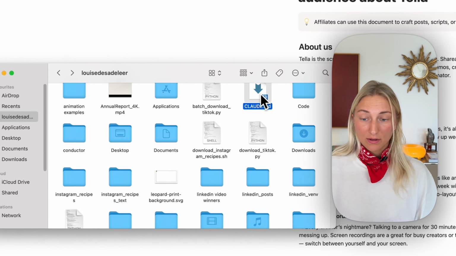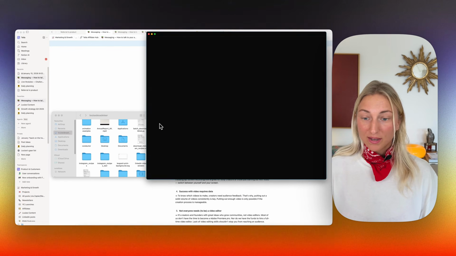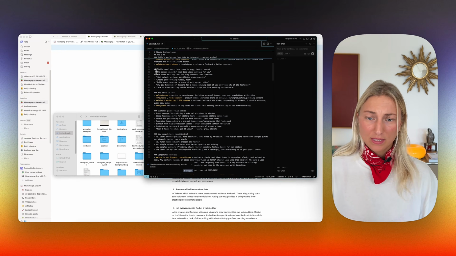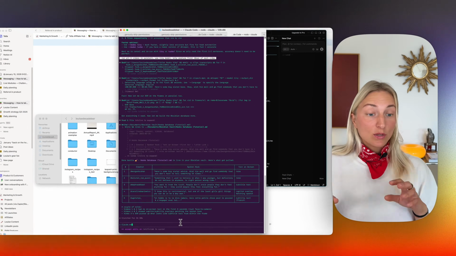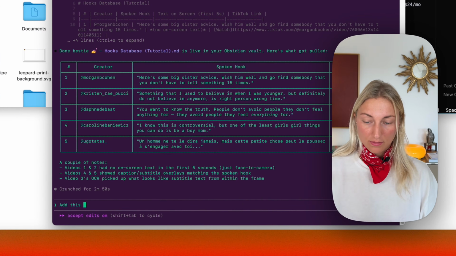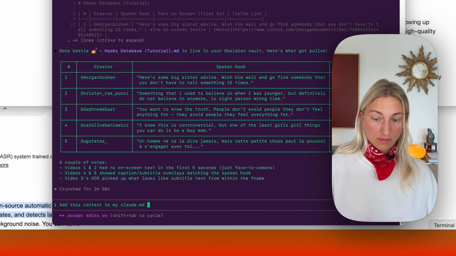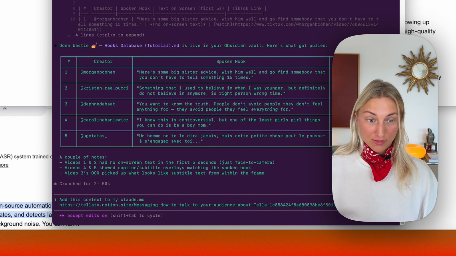So here we see my Claude.md has a bunch of context. I also told it how to speak to me. It actually contains, as you can see, who Tella is for, our customer pains, etc. So that's something you want to do before you add the fourth column. Add this context. I'm going to grab the link to this doc and then paste it here, and then you can actually tell it to add that. So it's already added it for me.